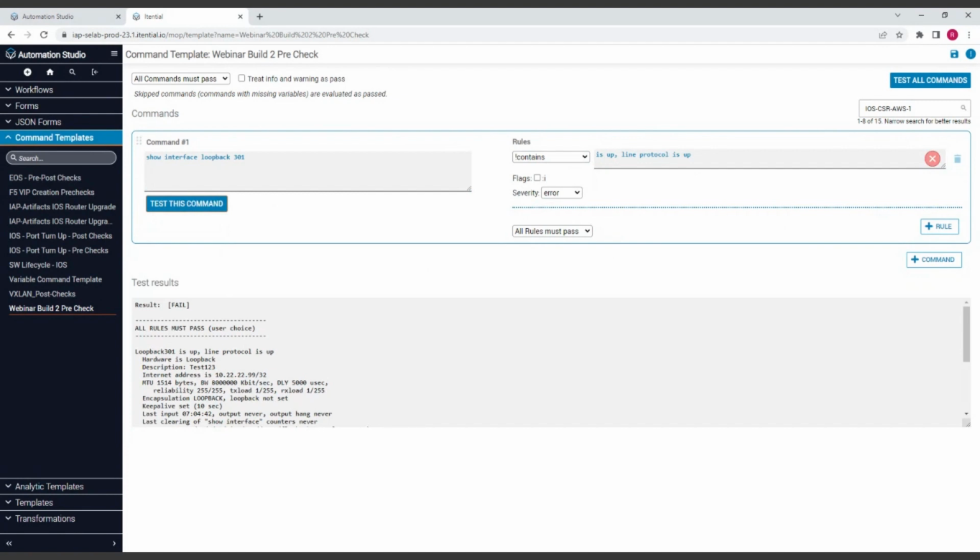But in any way, we want to set up a pass or fail situation. And so something as simple as this gives us that ability to sit down with a network engineer and say, what is the command? What are you looking for? Let's set up some rules. And now we have an asset that we can use in our automation as a very simple pre-check.